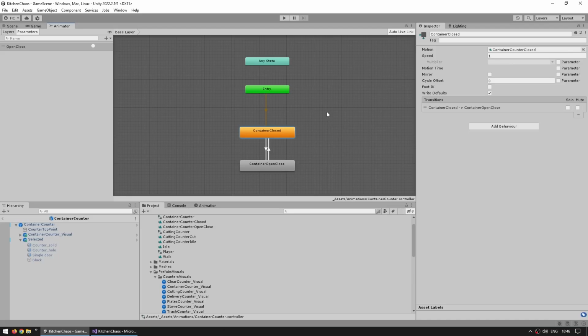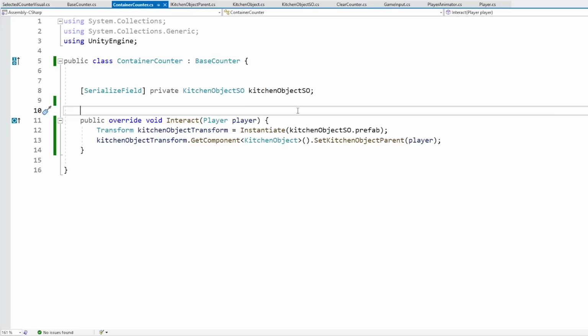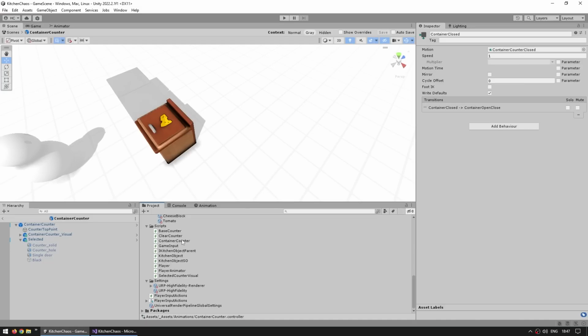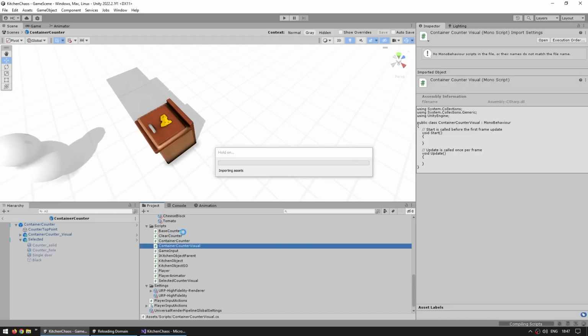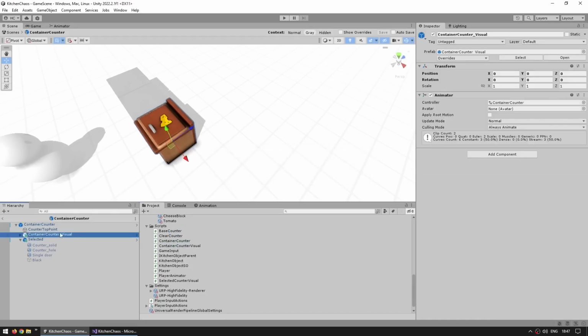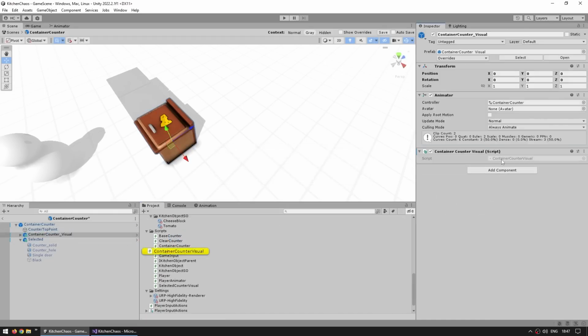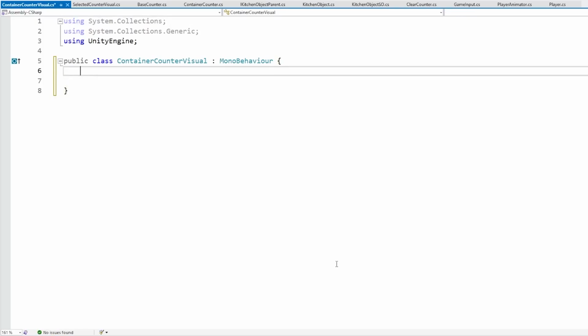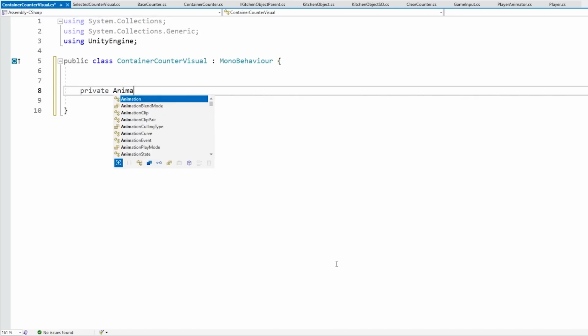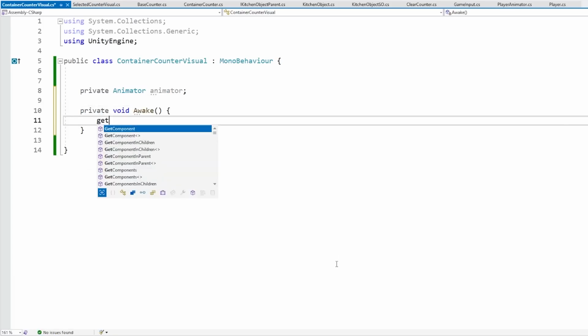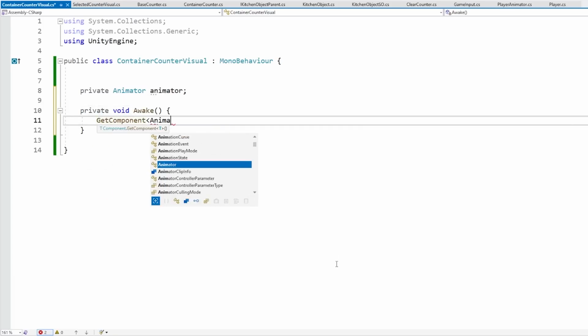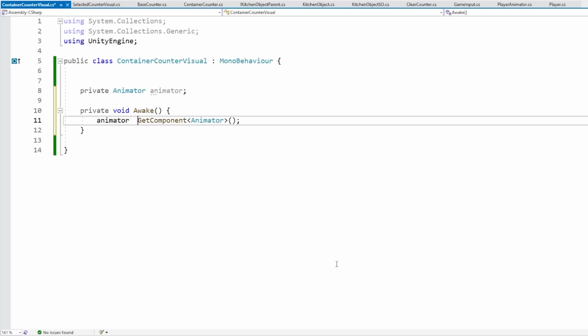However, again, as usual, let's make sure to write some good clean code. So let's not add the visual over here on the logic script. Instead, let's make a proper new script. Over here, let's create a new C# script. Call this the container counter visual. Okay, now we want to attach this only to the visual game object, so only this one let's attach, okay. And over here, the first thing we need is to get the animator. So let's store a field for the animator. And since it's on the exact same object, we can just make an awake and get component of type animator. And we just assign this field, okay.